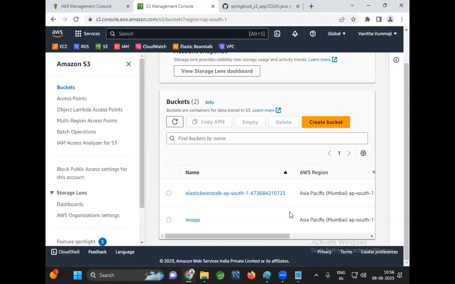By using an S3 bucket, we can store objects and we can also host a static website. Our IES mockup screens static website, I have hosted that static website using the S3 service in the AWS cloud. Are you guys getting my point?